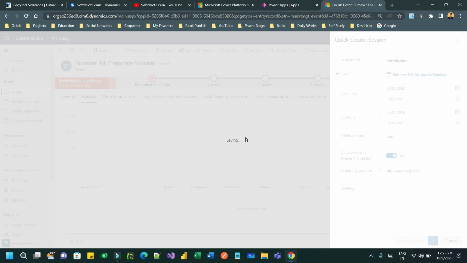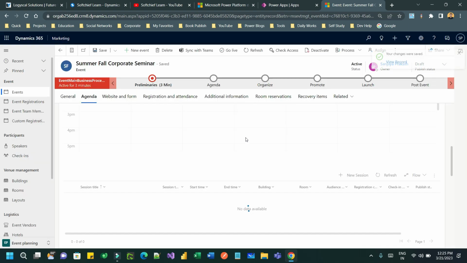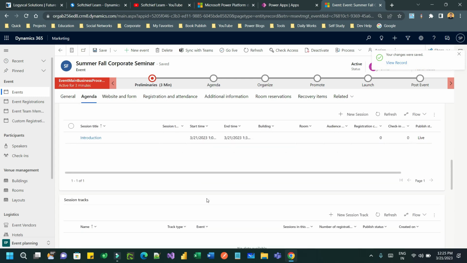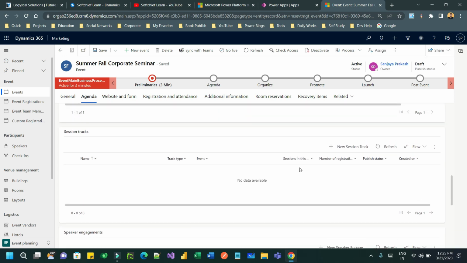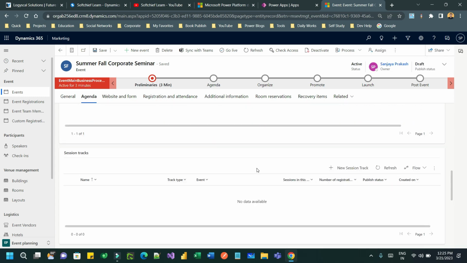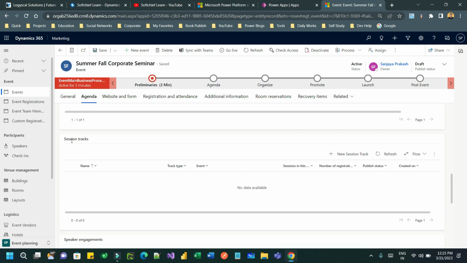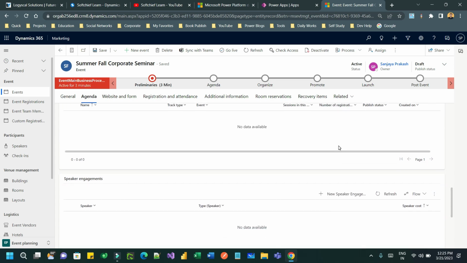Now once these sessions are created, I have just created one session. You can create multiple sessions, and inside sessions we also have tracks, right? One track, second track, you can create some breaks in the tracks. So you can create session tracks, but I don't want to create them right now because my event does not have multiple tracks in a session. So one session I have created.